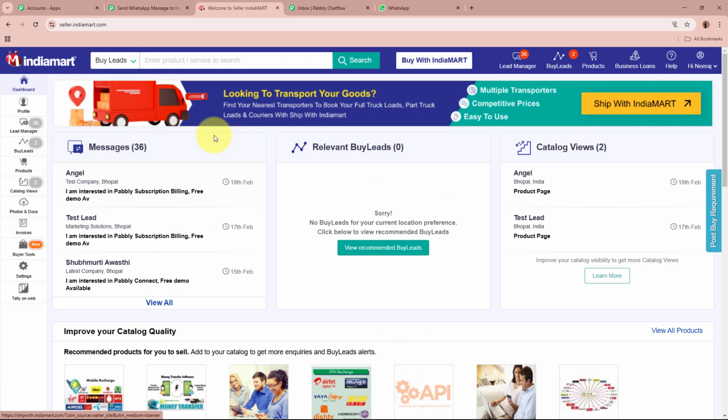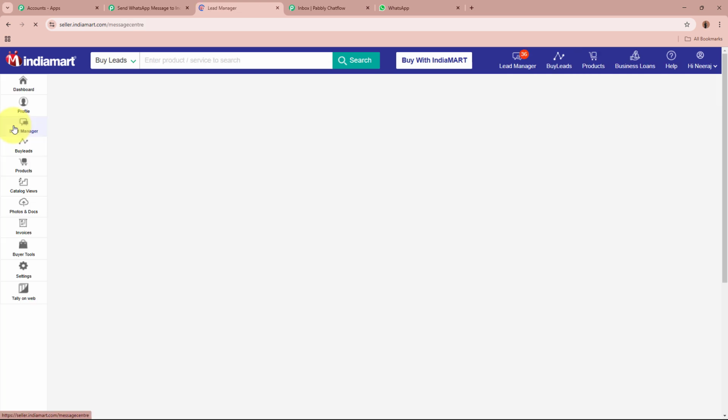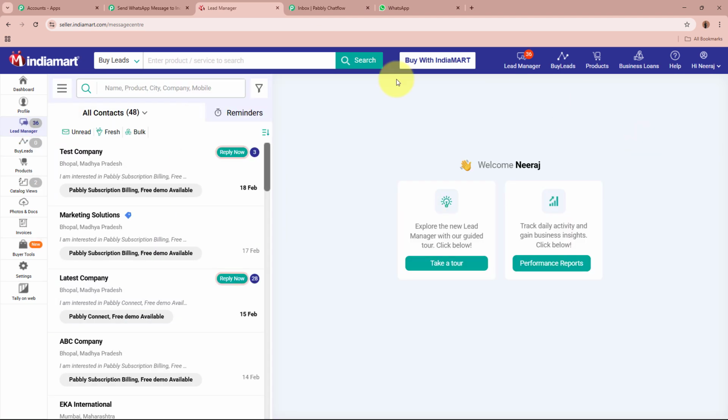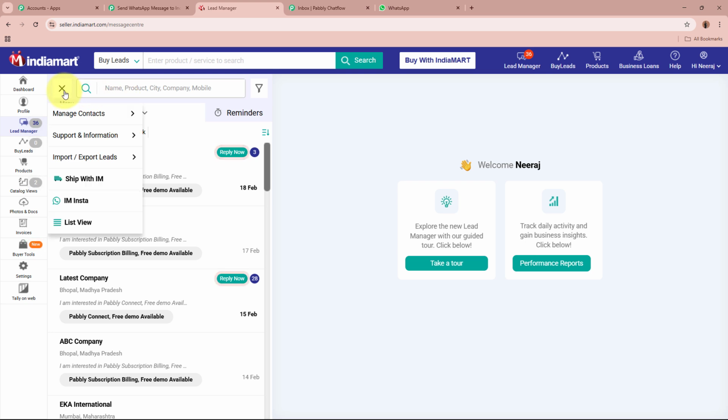So this is my account. I want to connect this account to Pabbly Connect. In order to do that, from the left side of the panel, go to the lead manager option right here. As you land on the lead manager option of your IndiaMART account, from the top left corner, go to menu option. And from the drop down, go to import export leads. And from the given options, select push API right here.